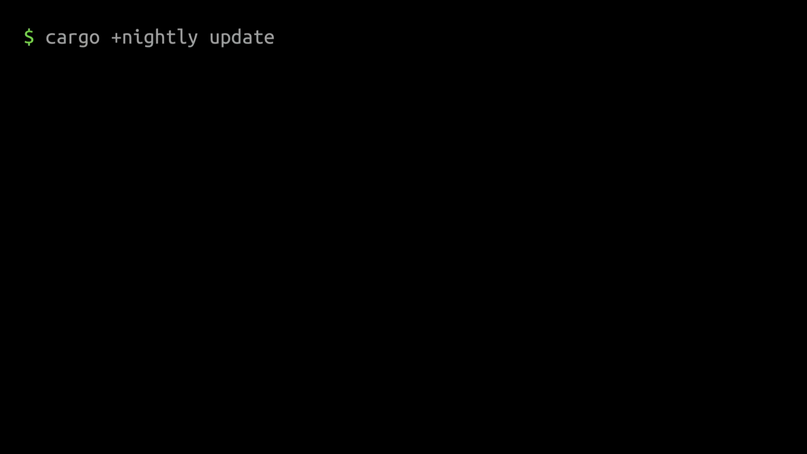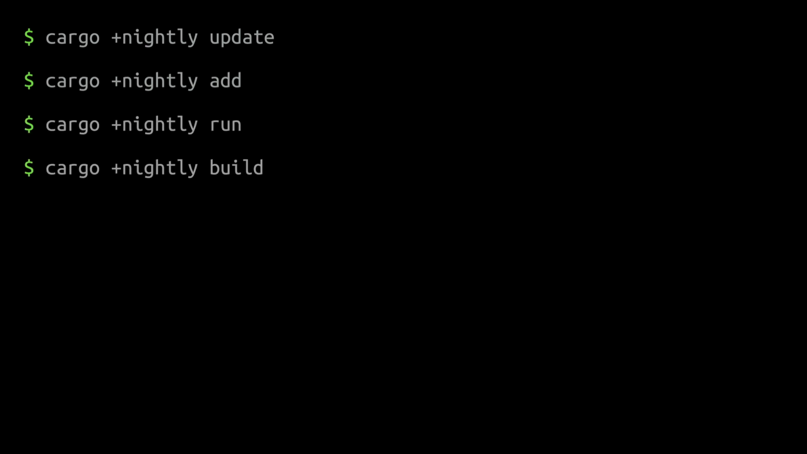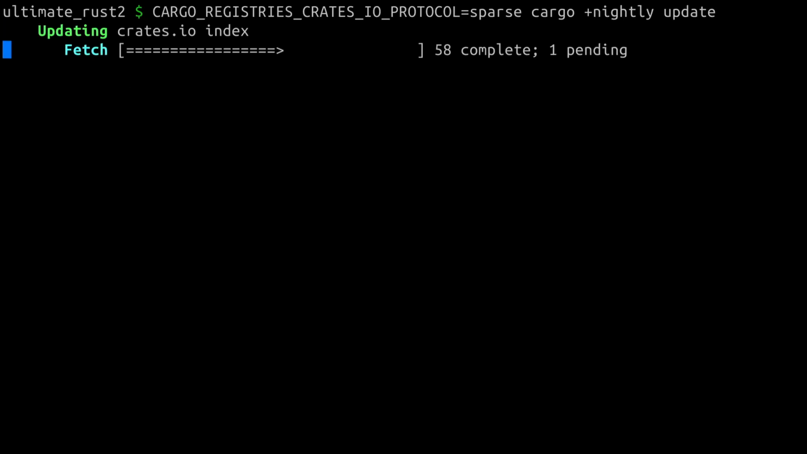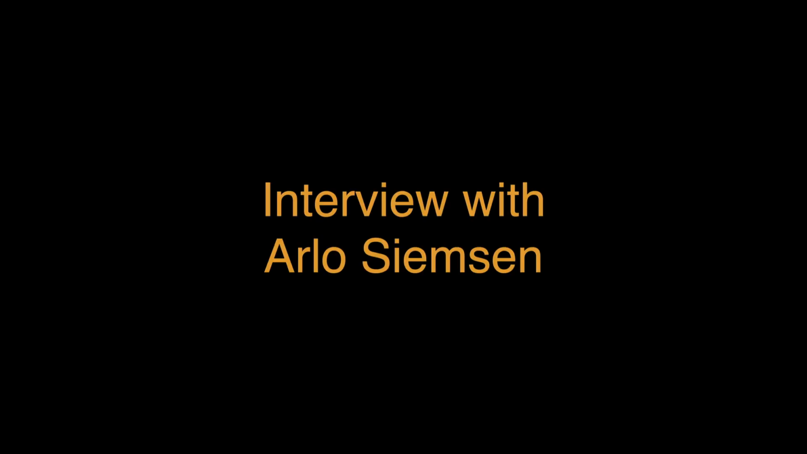Then all you need to do is add +nightly as the first argument to Cargo to use the nightly version of Rust in Cargo. This works with any Cargo command that deals with dependencies, including but not limited to cargo update, cargo add, or if you haven't downloaded and compiled the actual dependencies yet, even cargo run or cargo build, etc. You get the point. When you run it for reals, it looks like this. Yeah, that's a lot faster. Now, let's hear from the man who implemented this feature, Arlo Siemsen.